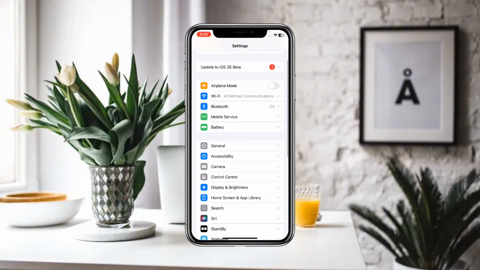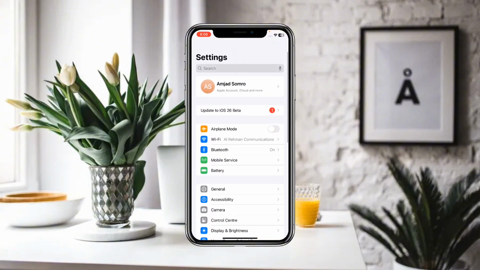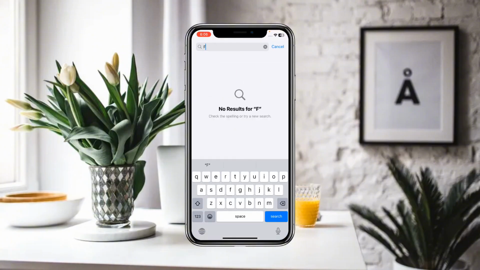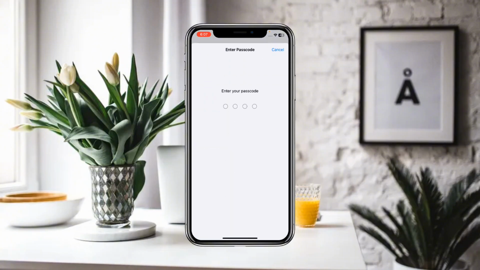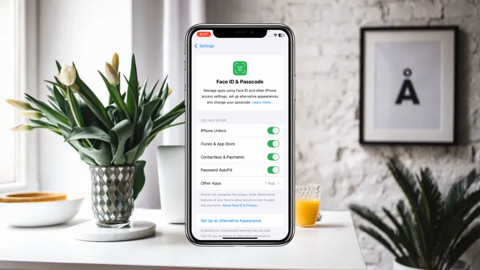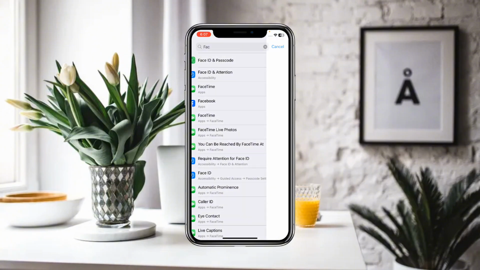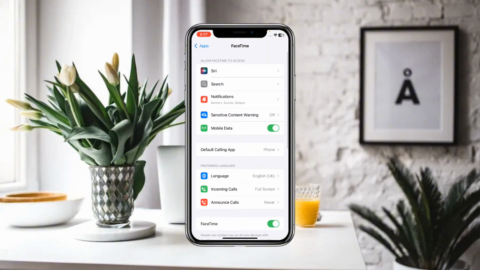And after that, what you have to do next is go to your Face ID and check whether your Face ID is working properly or not. And if your Face ID is not working, then you have to wait for some time so that a new kind of interface is available, and you can simply turn on all the options for Face ID and passcode.